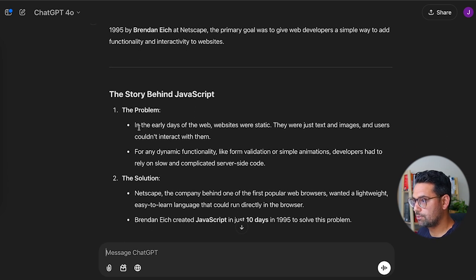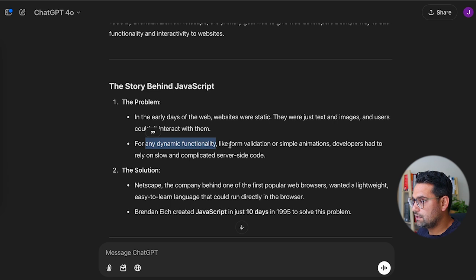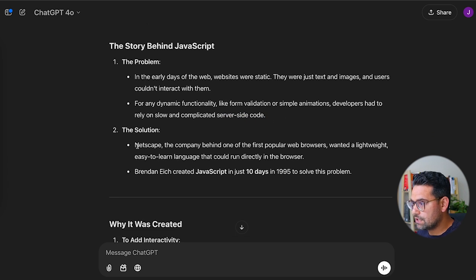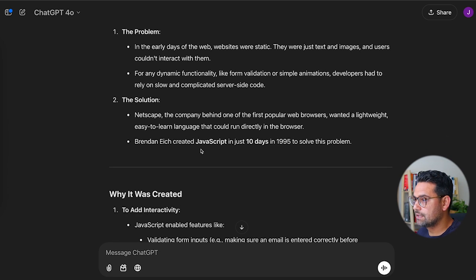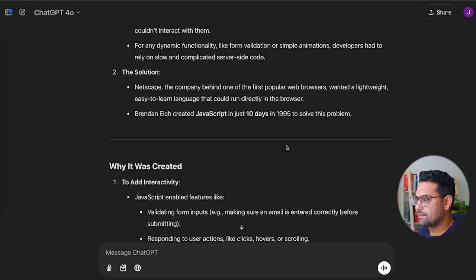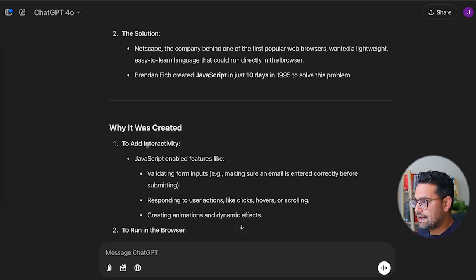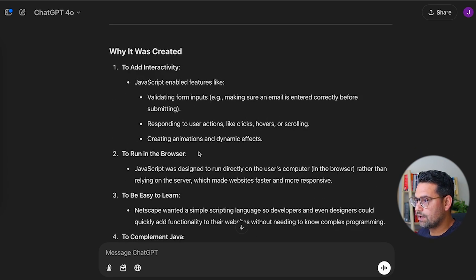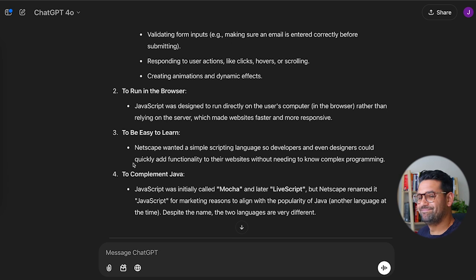So the story behind JavaScript, the problem: in the early days of the web, websites were static. They were just text and images, and users couldn't interact with them. So for any dynamic functionality like form validation or simple animations, developers had to rely on slow and complicated server-side code. The solution: Netscape, the company behind one of the first popular web browsers, wanted a lightweight, easy to learn language that could run directly in the browser. Brendan created JavaScript in just 10 days in 1995 to solve this problem. That's amazing. So why was it created? To add interactivity, to run in the browser, and to be easy to learn, and that's debatable.